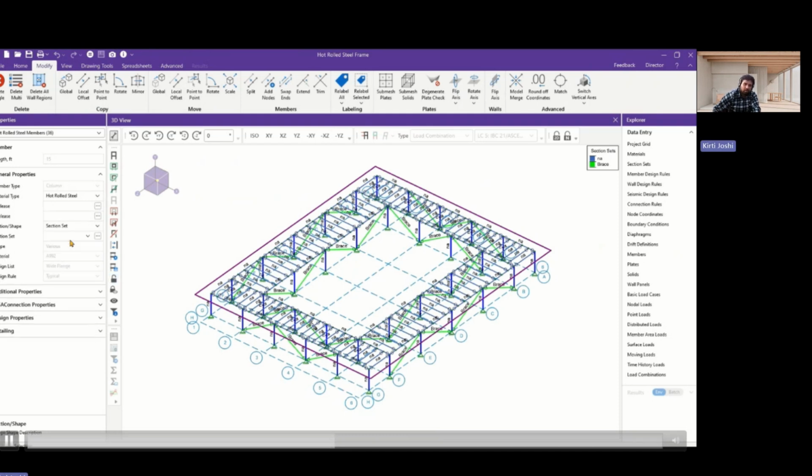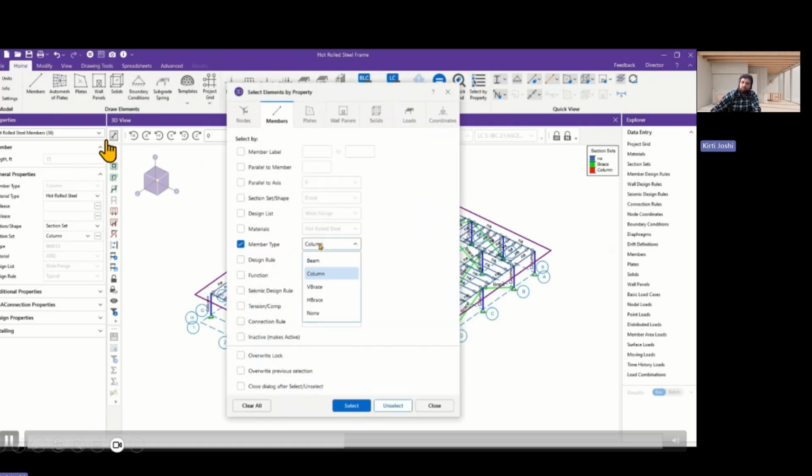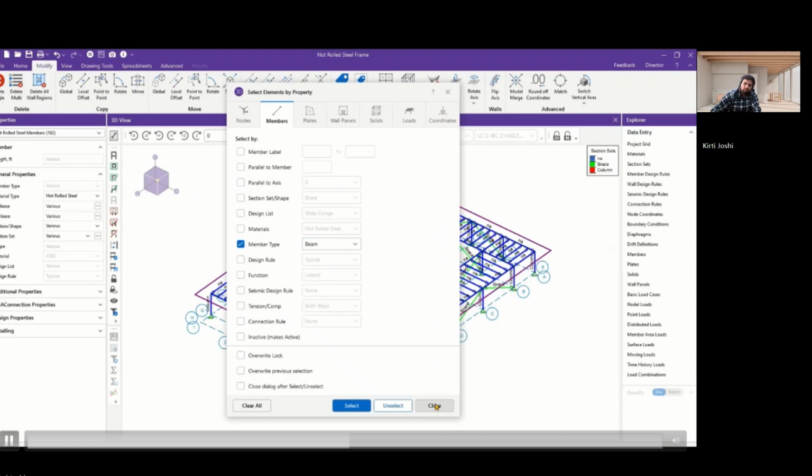Right now in the section shape, we are just going to give it the name column. And for all of the columns, we have just created a section set. It has been displayed in red, as you can see here. And similarly for the beams, we are going to use the select features.